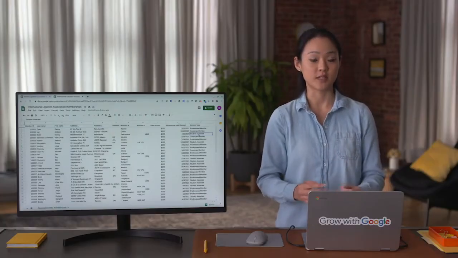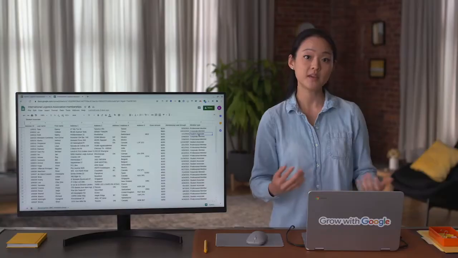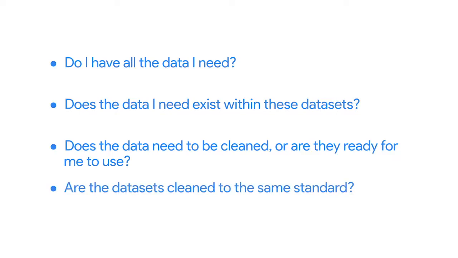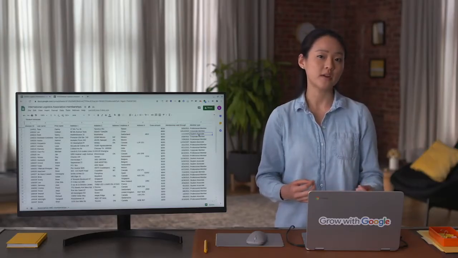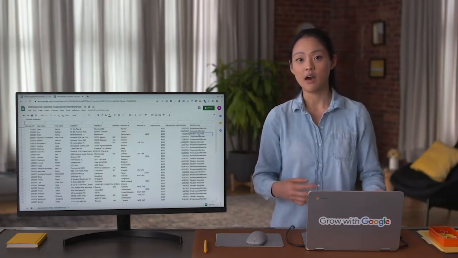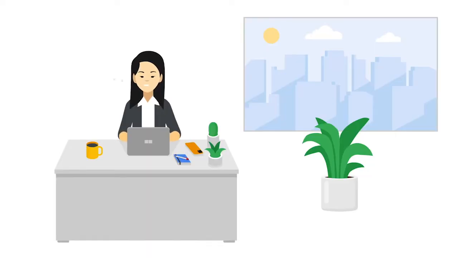That brings me to the next question. Do the datasets need to be cleaned, or are they ready for me to use? And because I'm working with more than one source, I'll also ask myself, are the datasets cleaned to the same standard? For example, what fields are regularly repeated? How are missing values handled? How recently was the data updated? Finding the answers to these questions and understanding if I need to fix any problems at the start of a project is a very important step in data merging.